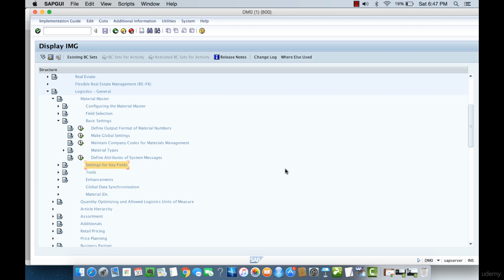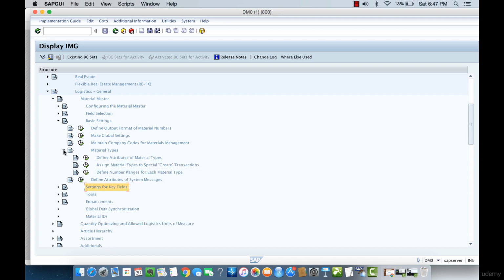Now, number ranges are sort of like chunks of numbers which we are able to use and attach to our material type, and anything which falls inside that number range is automatically associated with our material type. And I'll be explaining more on this once we get to the material type and the number range section.